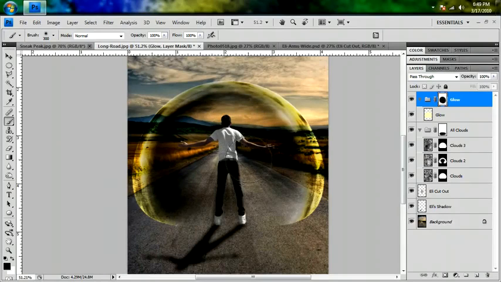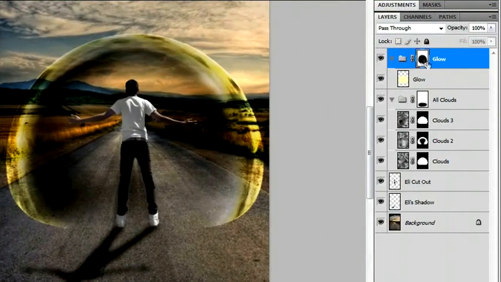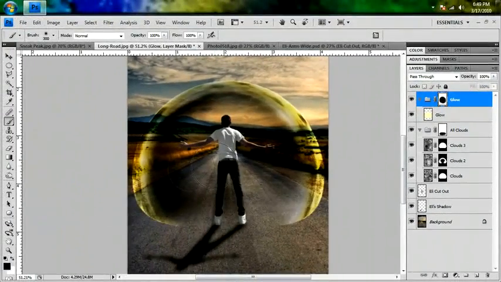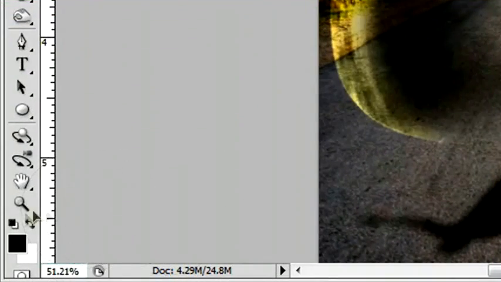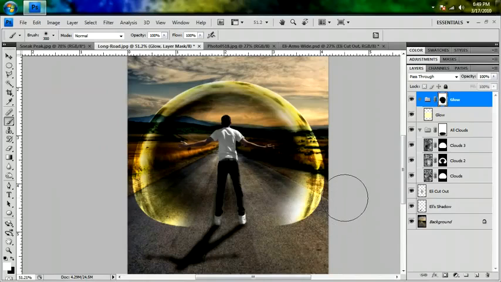Alright, so I probably did that a little too much. And as you can see over here, where I painted in black, that's where it's hidden. And so what I want to do is bring back some of that gold color. So we're going to go down here and swap those so that white is our foreground color. And I'm going to paint around the edges some more so that it brings back that gold color. And then down here at the bottom, I'm going to fill that in. That way you get this nice round glowing kind of look.